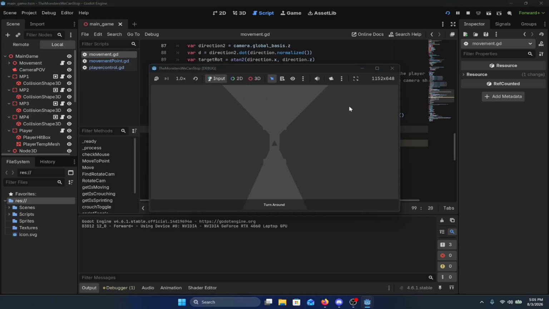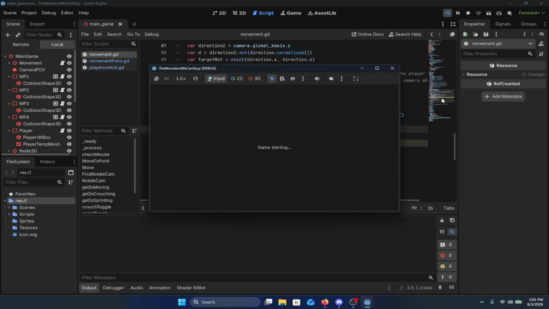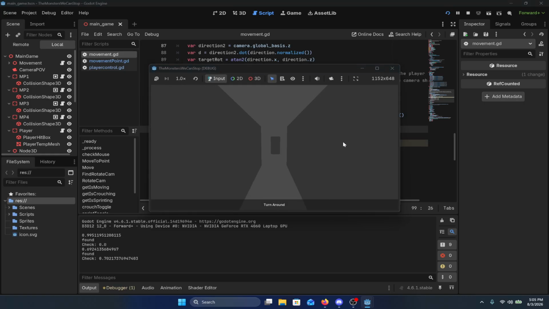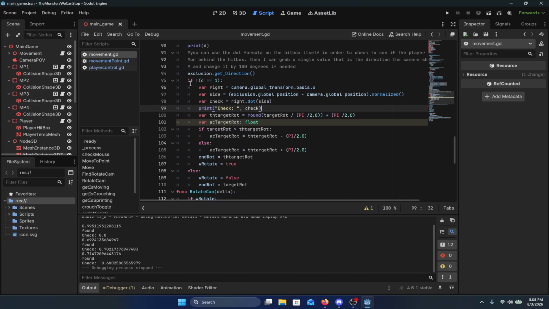See what this does. Print check. There we go. Ding, 0. That one was 0.7, negative 0.6. Awesome. This is just determining whether the object is to the left or to the right of the actual object.